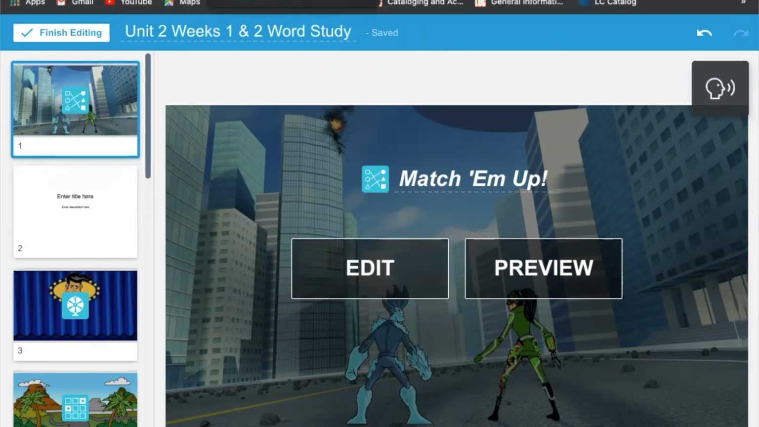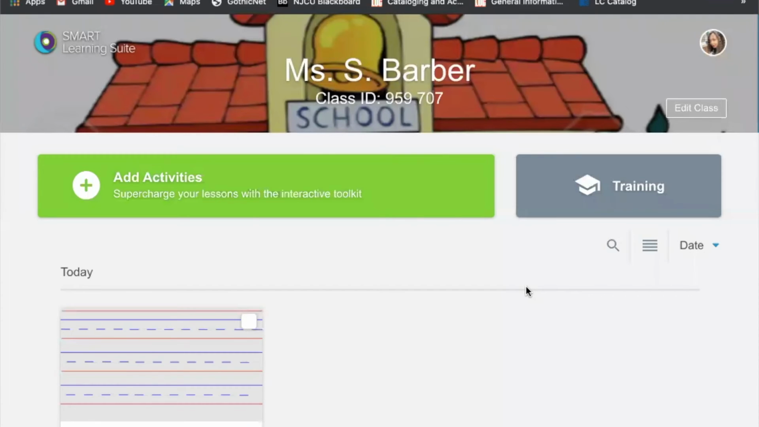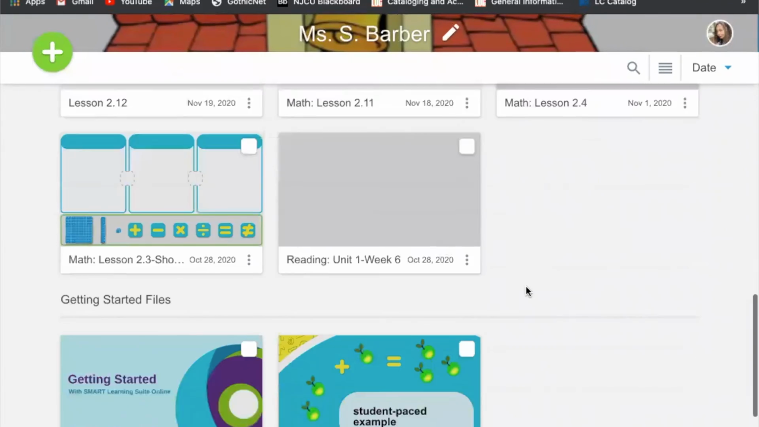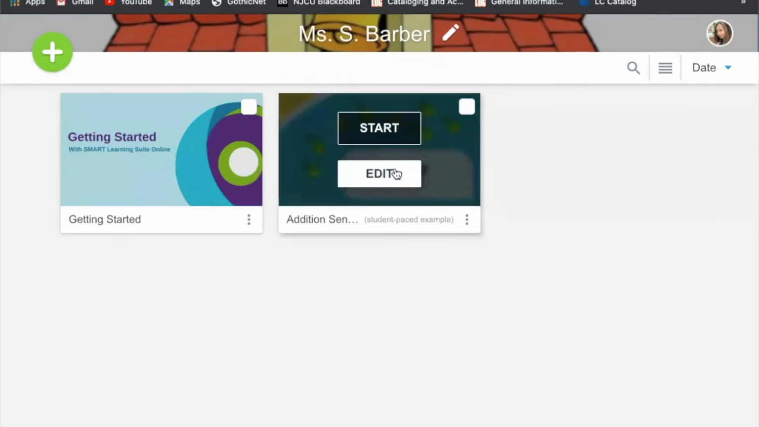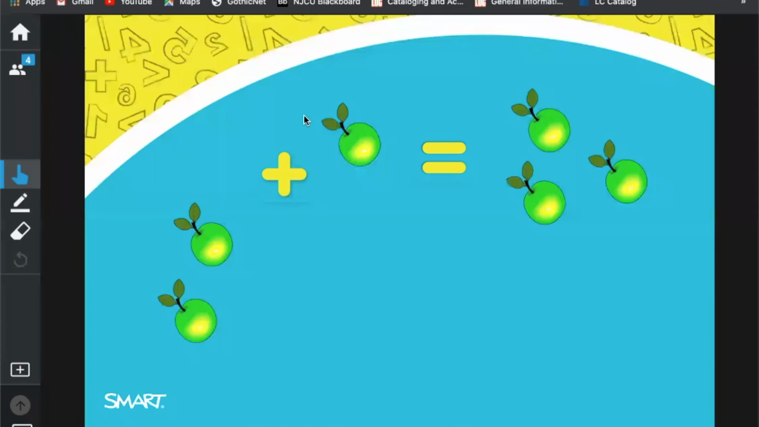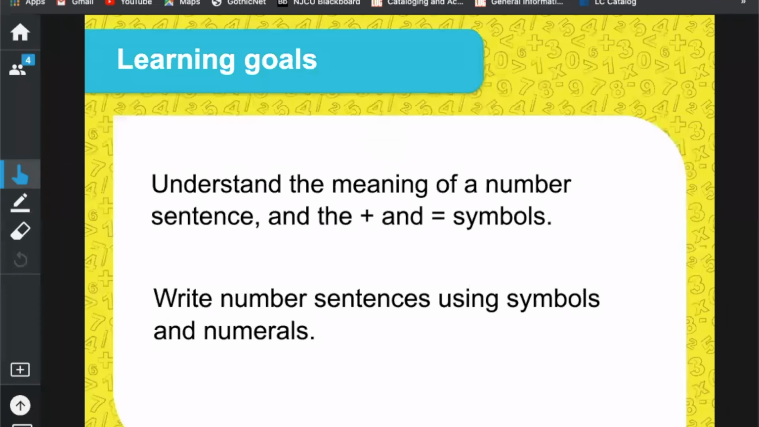So now I want to go into another activity here. I want to show you what it looks like if you're doing a student pace. So if I start here, if you're going to do a student pace lesson or a live lesson, one of the first things that you must do is make sure that your students have their devices. They can use a laptop, they can use a cell phone, or they can use a tablet.